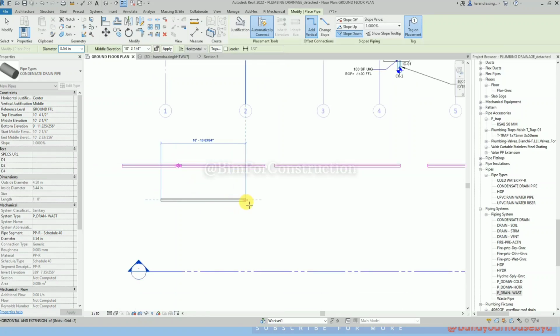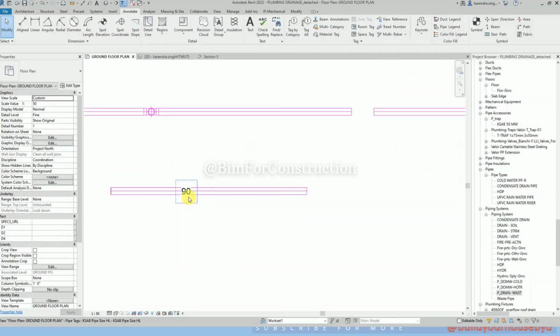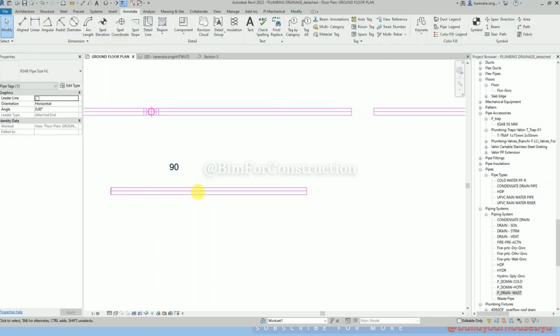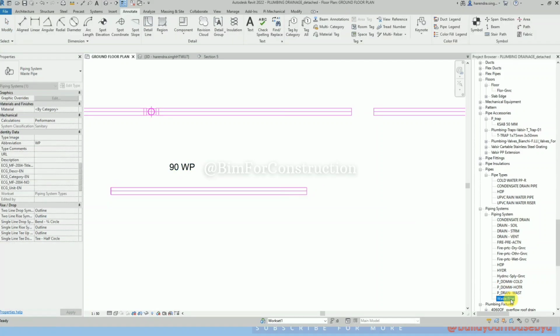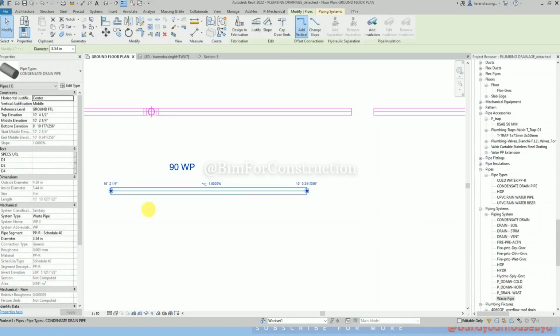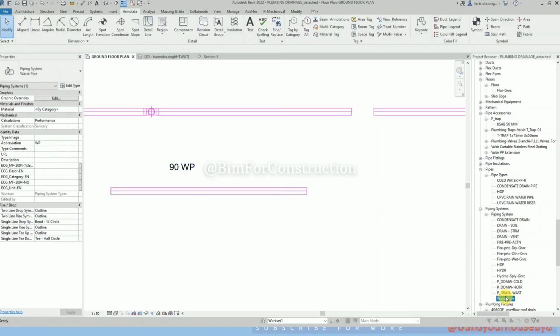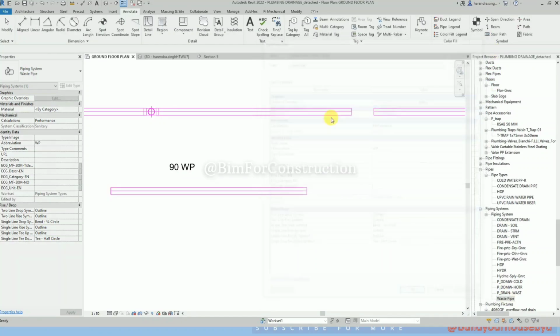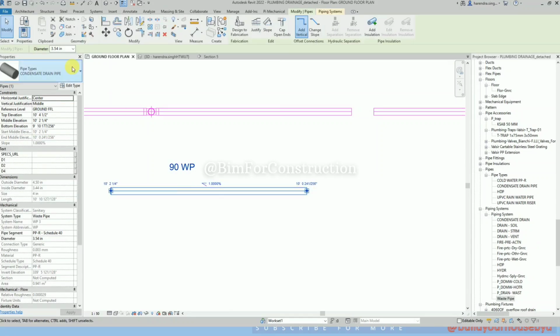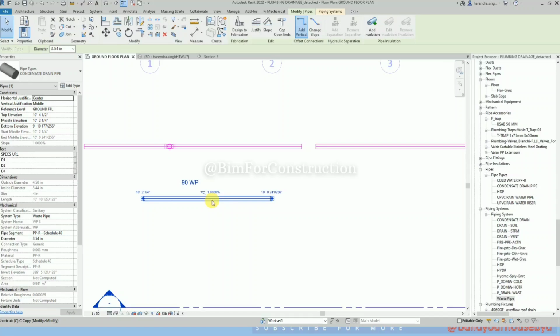Tag on placement. This means whenever I draw a pipe, a tag will be placed on the pipe. So right now the size and the system type are available there, means 90 mm dia pipe and waste pipe, it will be available there. If you want to change the WP abbreviation, you can go and change it from your piping system. So this is the use of tag on placement. Whenever I draw the pipe, the tag will be placed on the pipe.